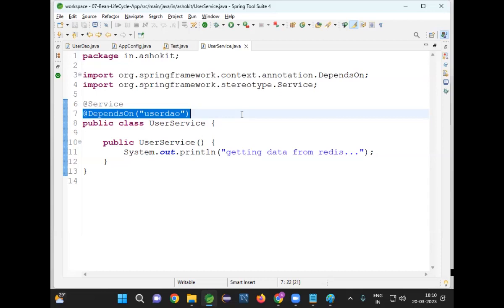Then what is the depends on? If I want to tell IOC, before creating the object for my class, first create the object for the other class, then create the object for my class. In that scenario, we will go for the depends on attribute. Anybody not able to understand? What is depends on? To specify one bean object should be created before my object creation, I will go for depends on.